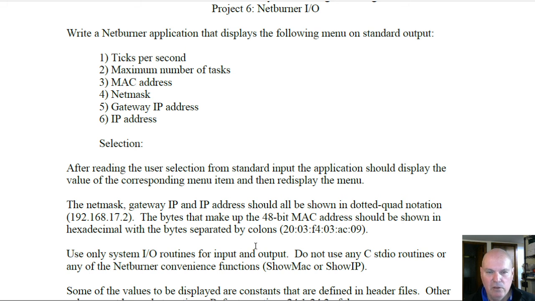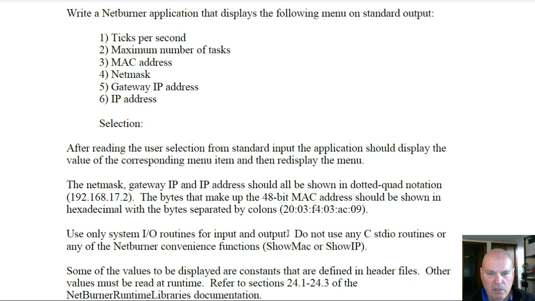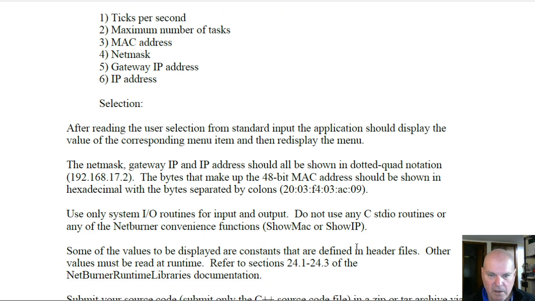You're only allowed to use the read and write routines for input and output. You can't use scanf or printf or any of this. You can use any of the routines in the NetBurner runtime library. There are some convenience functions like show MAC or show IP, but you're not allowed to use those either. You have to do all of the formatting of that.